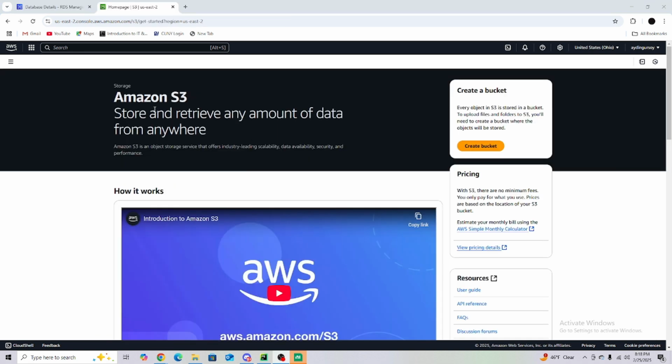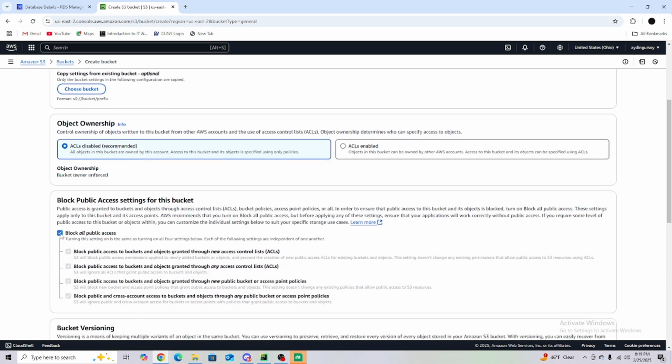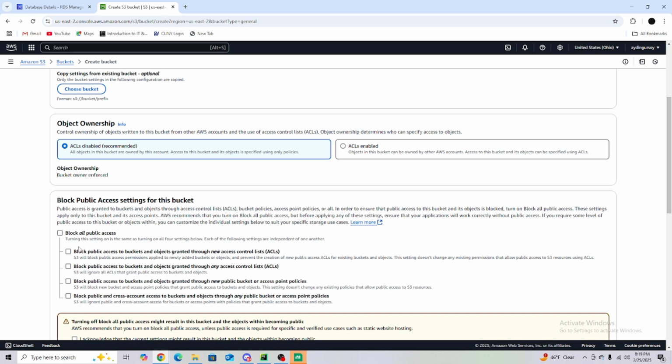So now we're going to create an S3 bucket, which is good for the static files and the media bucket. Right here, we're going to just click create bucket. So now we're going to make the bucket name, which is just my project name and the assets. And right here, we want to uncheck this box because we want public access.